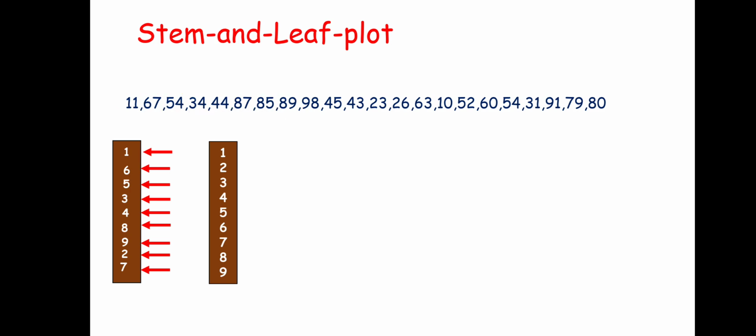Now how to make the leaf? We should check in the raw data in what all values we have got 1 as the first digit. Like we have got 11 over here, we have got 10. So 10 and 11. So the leaf will be constructed using 0 and 1. That is the leaf. Next we should construct the leaf for 2. 23 we have got, 26 we have got. So in the leaf we should write 3 and 6.